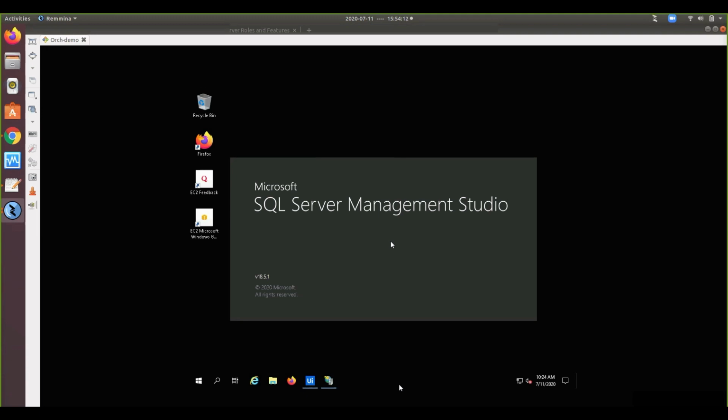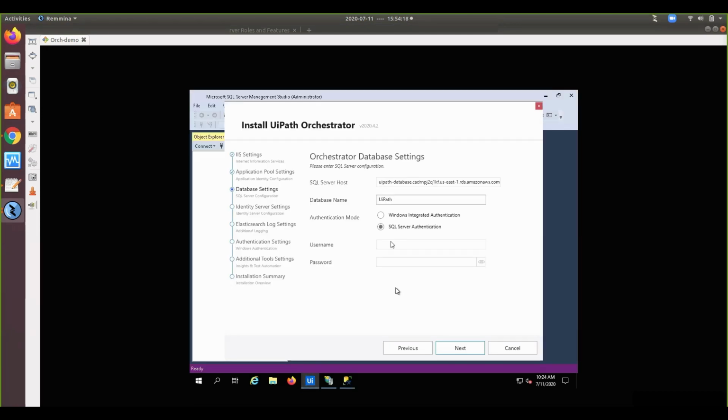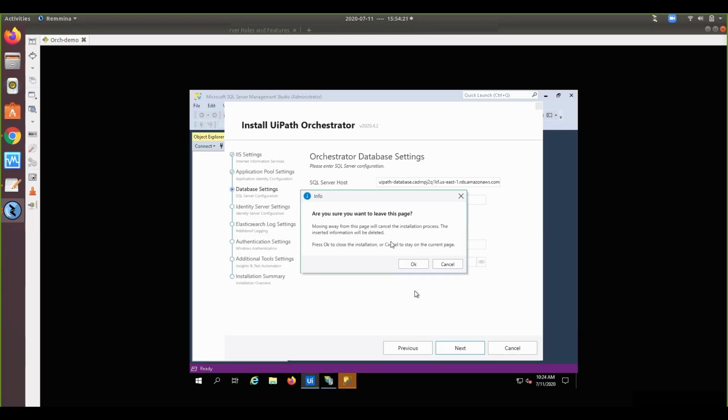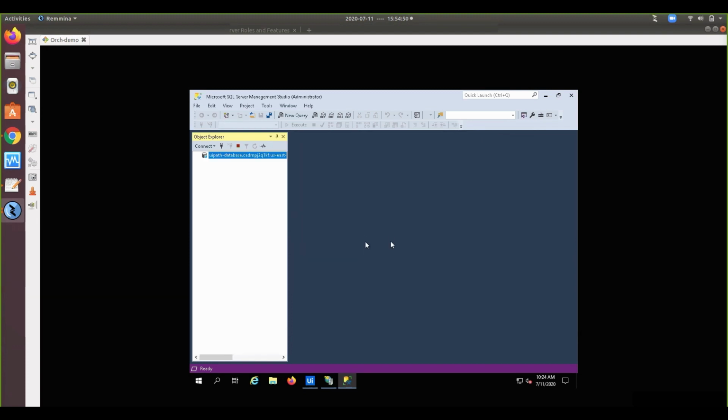Once the database has been set up and the user which we are using here has the right permissions on it, then we are good to go with the UiPath setup. We'll be logging in with, sorry, here it should be SQL authentication. We know that while setting up the database, we gave an admin user and password. Yes, so we logged into the database.